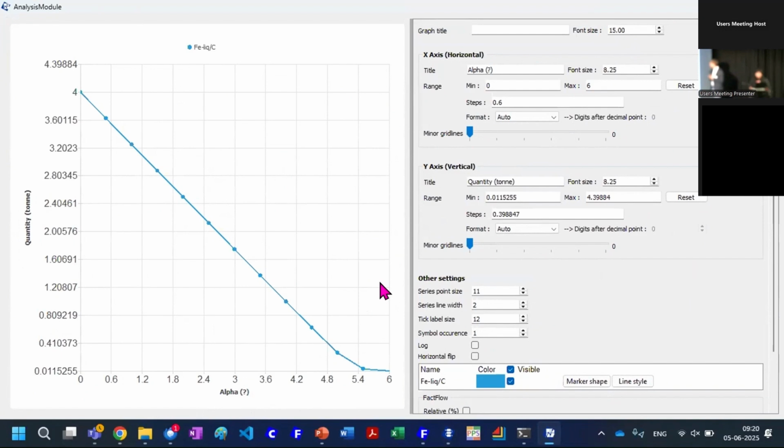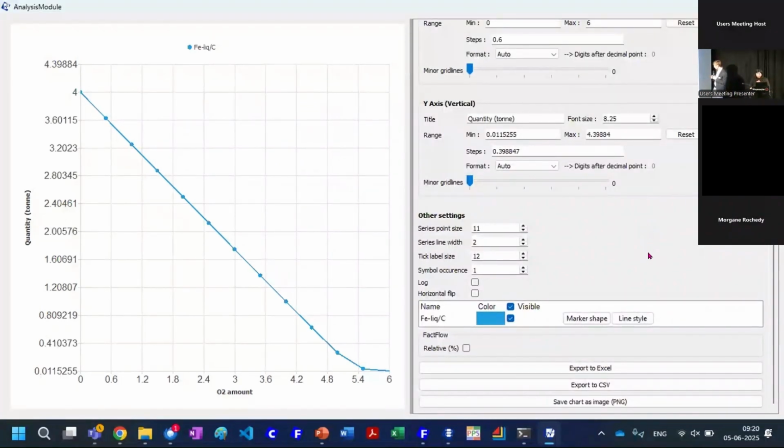Okay, nice. And you can see that you can also save them. This is oxygen amount. So I think that's fine. If you could just scroll down on the right. Okay, there's export to Excel, to CSV and also more options. Excellent. Is there anything else on this part?